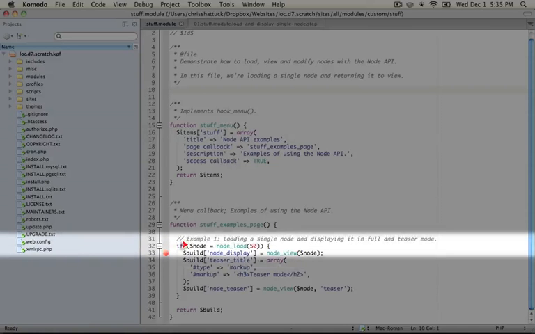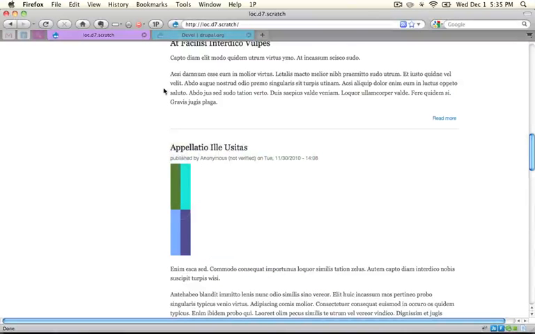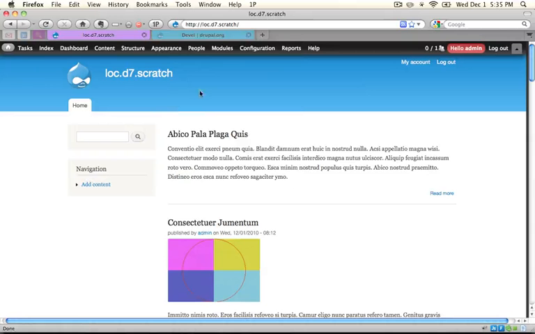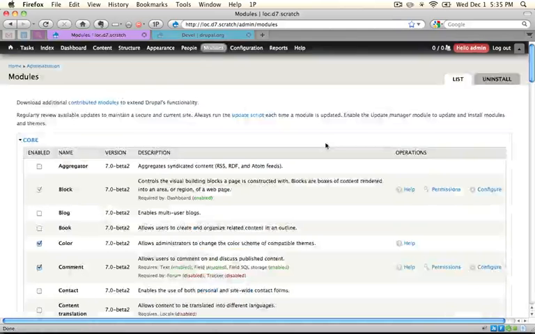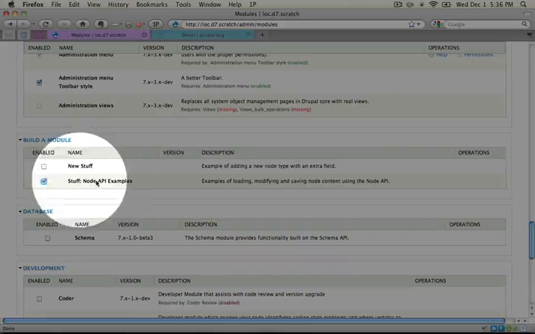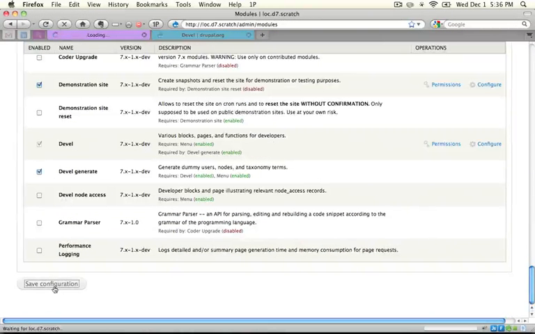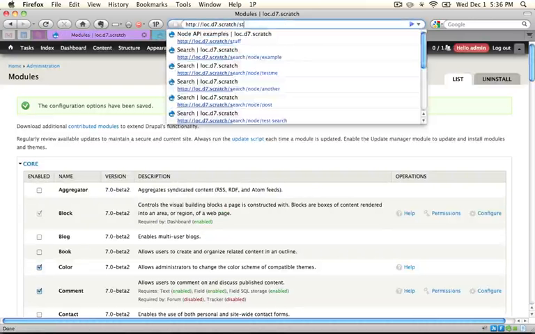So we'll be able to look at this node object here after we load it. So we need to install our module first. I'm going to go up to our modules page and scroll down to the build a module section, select the Stuff Node API Examples module, and click the Save Configuration button. Now we'll have a new page at Stuff.